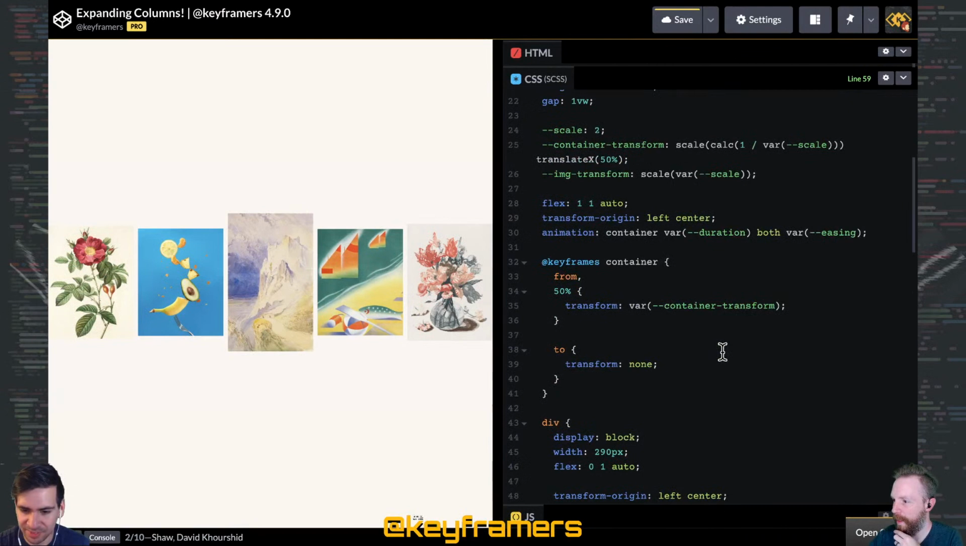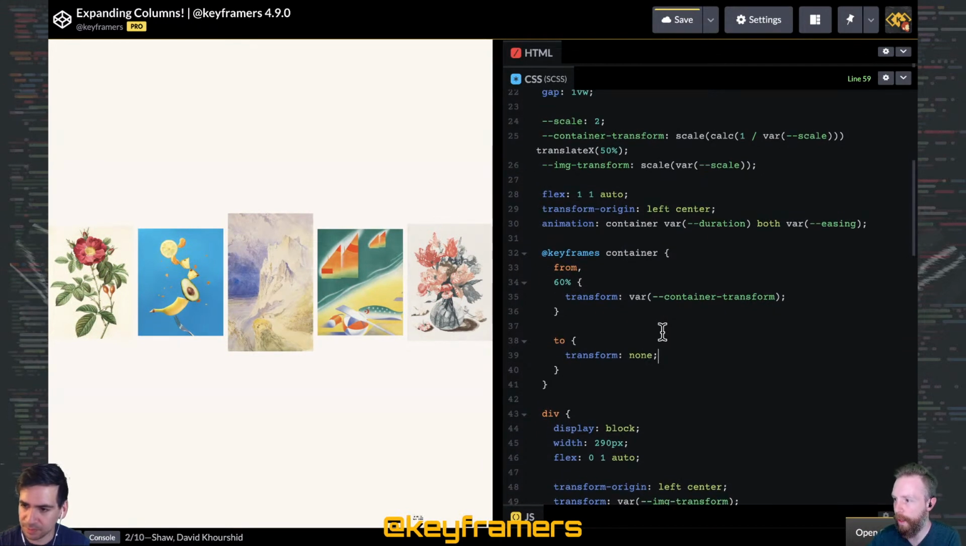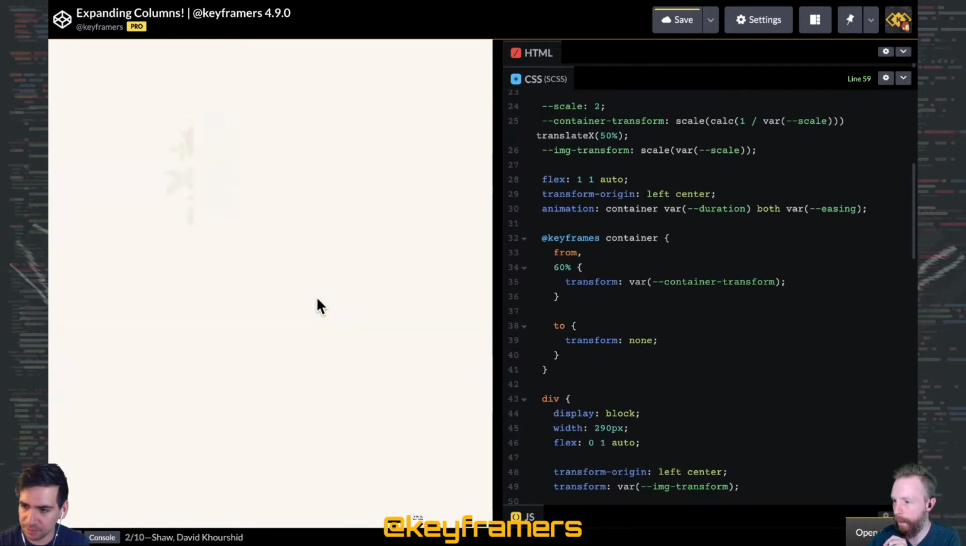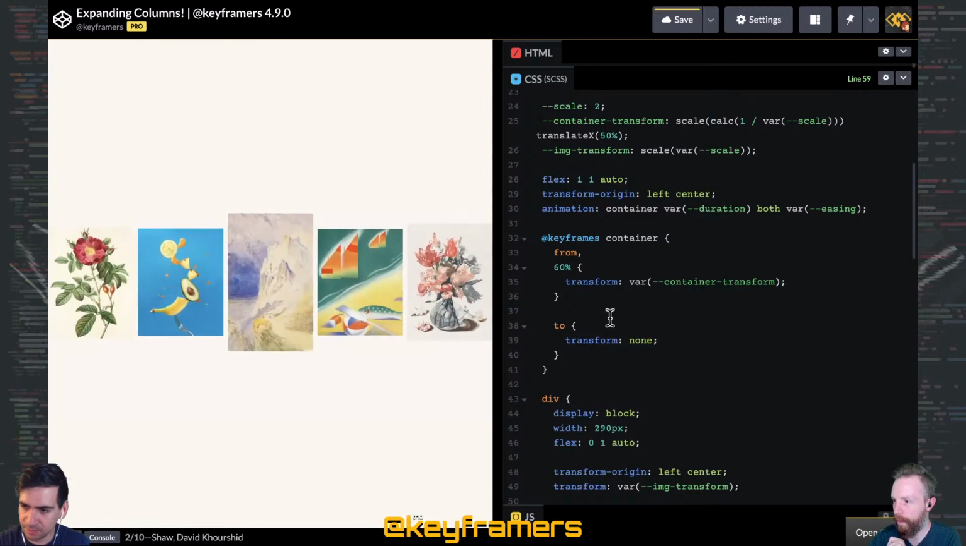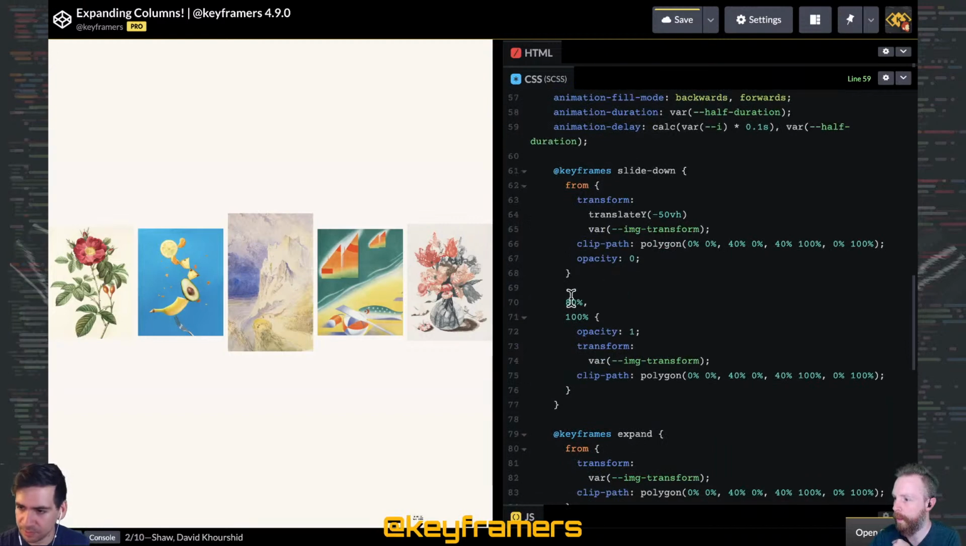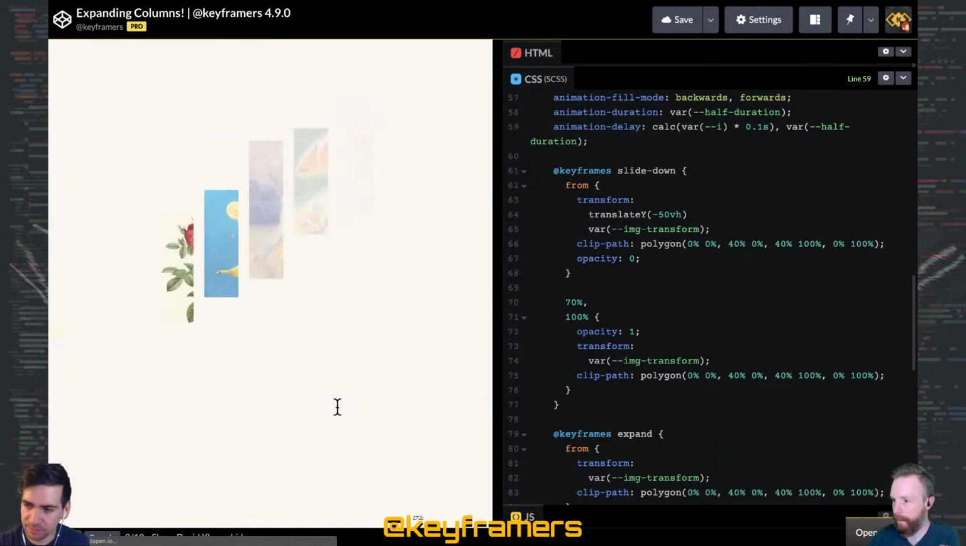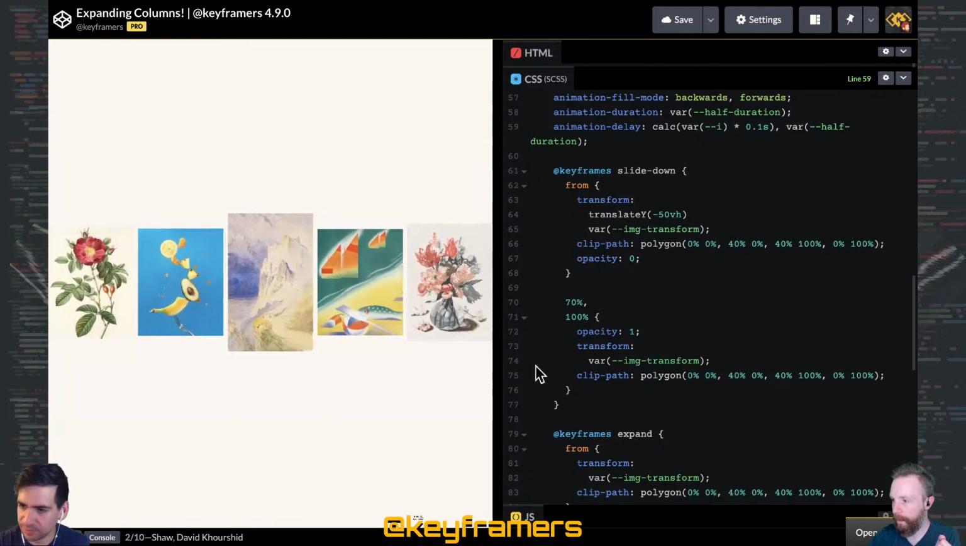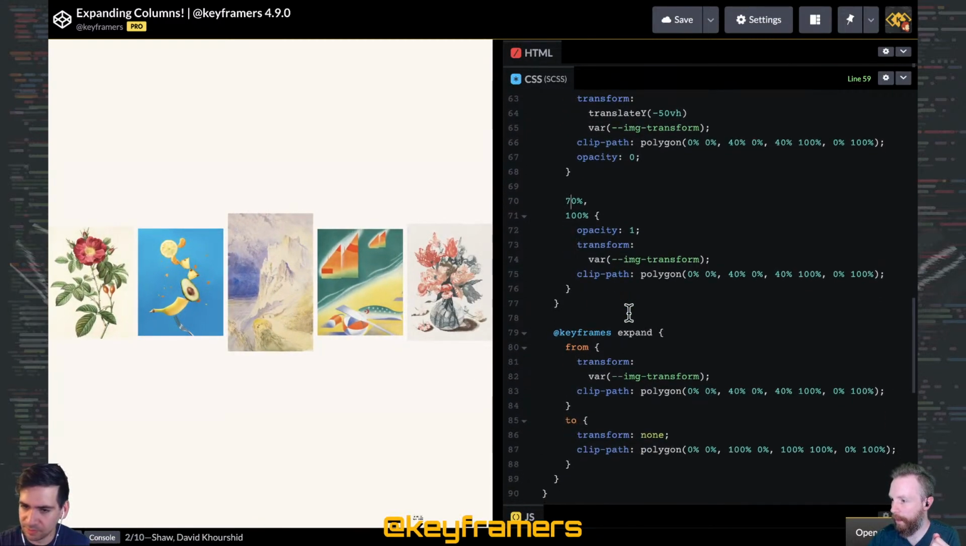Okay, awesome. So yeah, I mean that's pretty close. Where it's separating the expansion from the sliding in. There's different tweaking you'd need to do to get that exactly right. But overall, that feels pretty close. Looks great. So yeah, there we go.